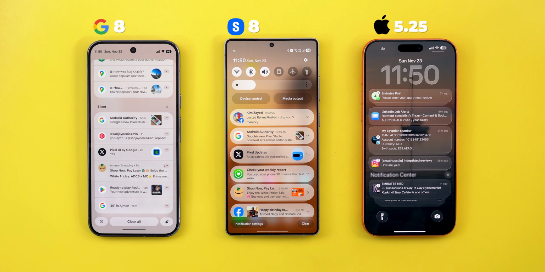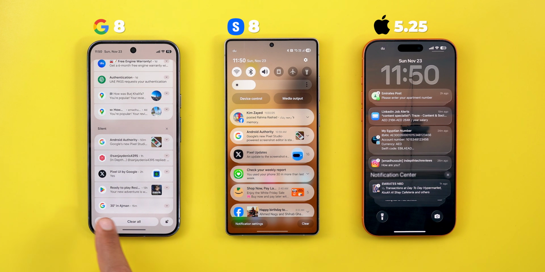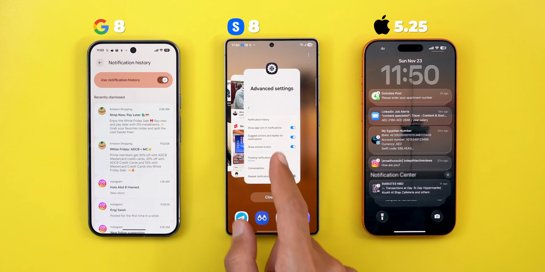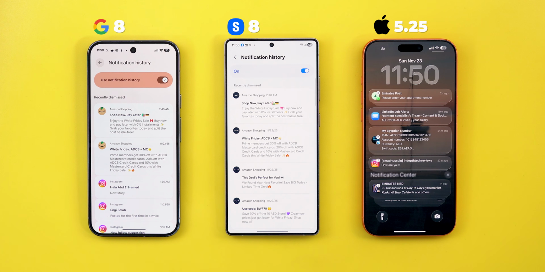Another great Android feature that iOS has lacked for so long is the notifications history. How many times do we dismiss some by mistake? When it happens, this feature gives you peace of mind. It saves up to 24 hours worth of notifications, so 1 point to the Android phones.